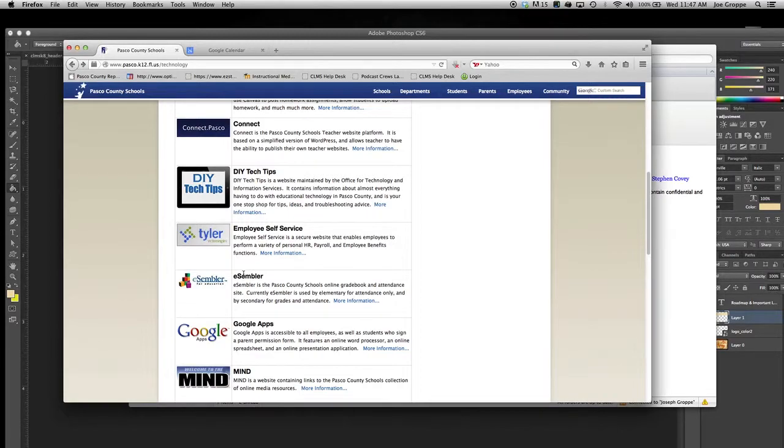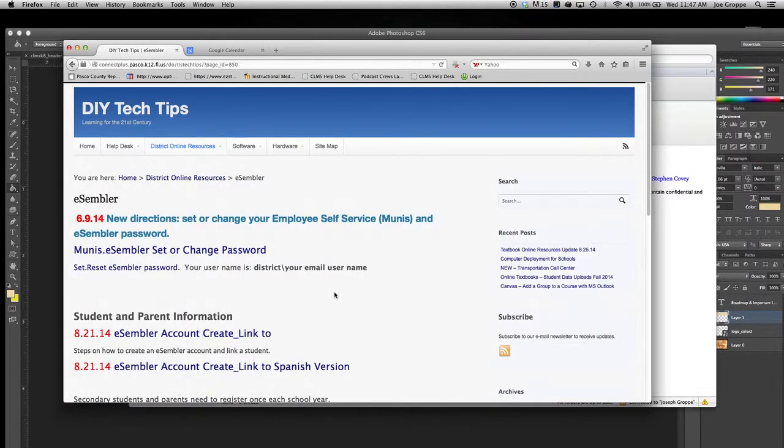Assembler is the grading system. Here is where you can input grades for students. If I click on more information from this section, you can go ahead and yet again change your password from here.